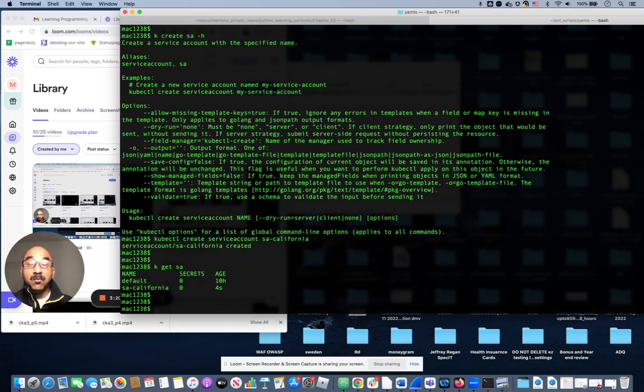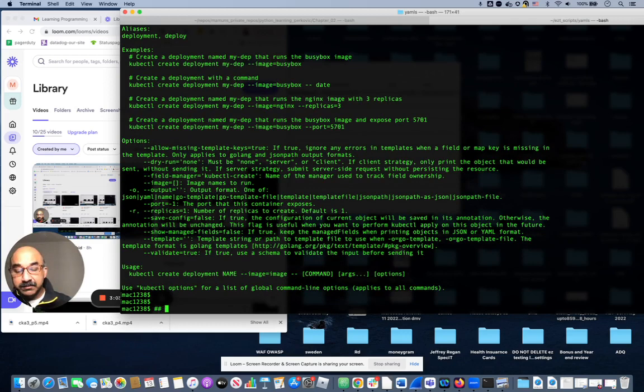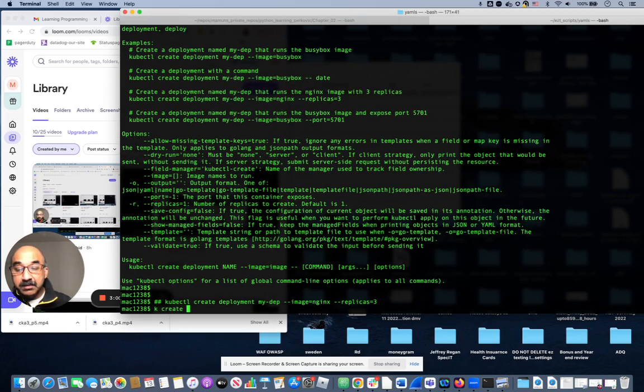Now we have to create a deployment. So same thing, k create deploy minus H to get examples. And here's one with three replicas with nginx. The name will be different, that's all. So we will say k create deploy, short for deployment. Name of the deployment is deploy-California, and the rest are the same except replicas number is 5.